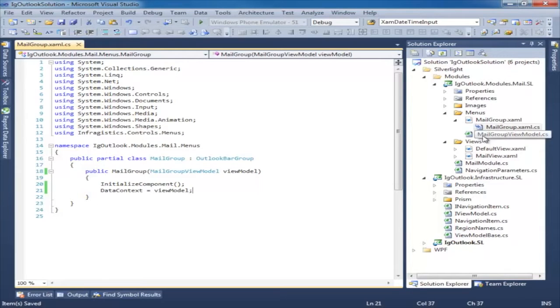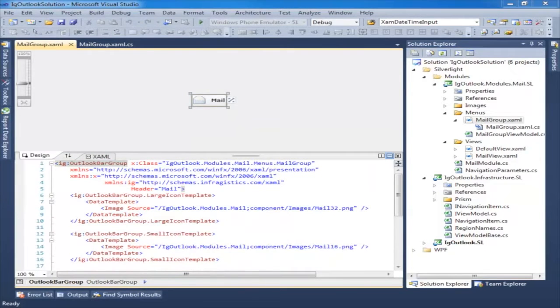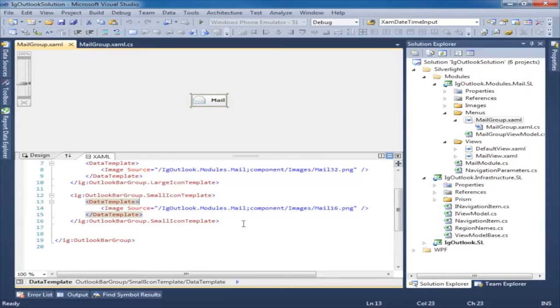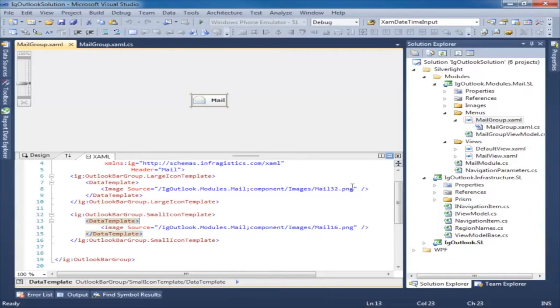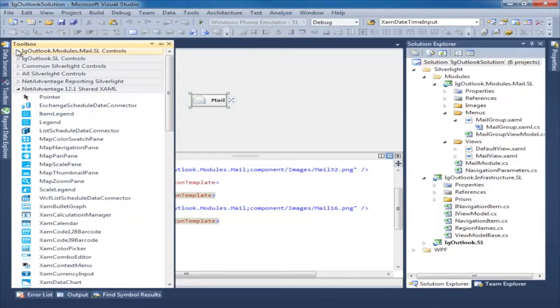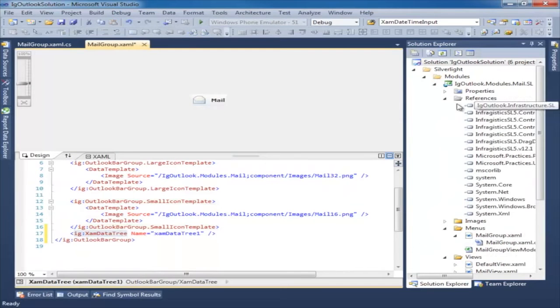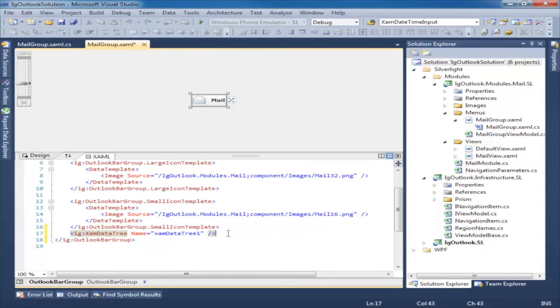So now let's go ahead and open up our mail group XAML. We want to see our design. And as you can see, we already have our icons established for our mail. So now I'm going to go ahead and add a new XAM data tree. I'm going to bring over my references, but I'm not going to use this because I have one I'm going to paste in. Delete that.